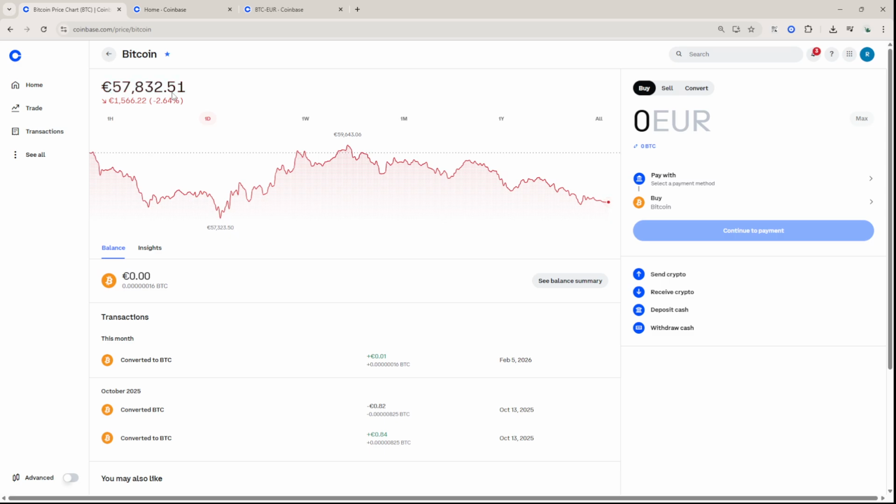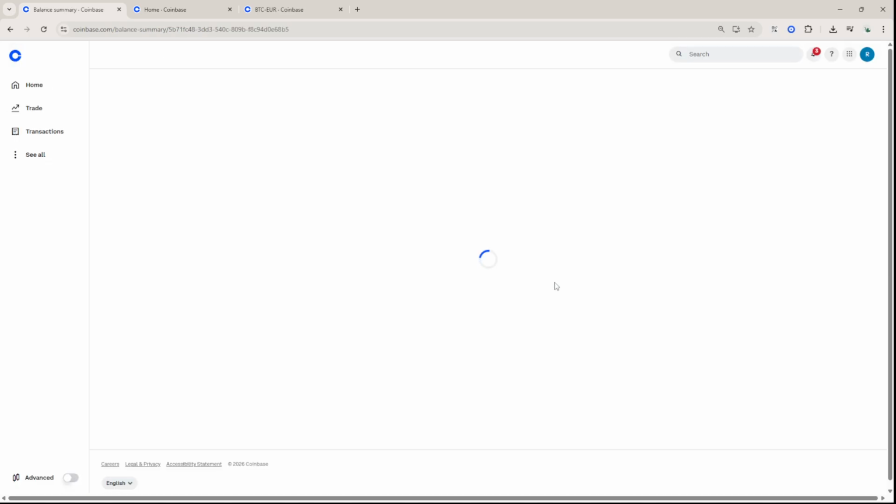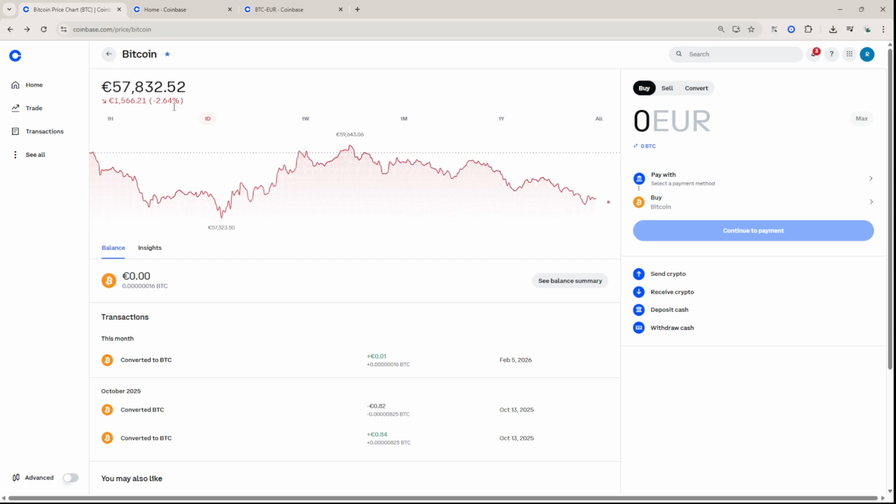On the assets page, look for labels such as today's return, 24 hours change, or price change in last 24 hours. Coinbase may use slightly different wording, but they all point to the same idea: how much that asset has gained or lost over the past day. You'll typically see both a percentage and a dollar amount, which helps you understand not just the rate of change, but also what that change means in practical terms for your holdings.